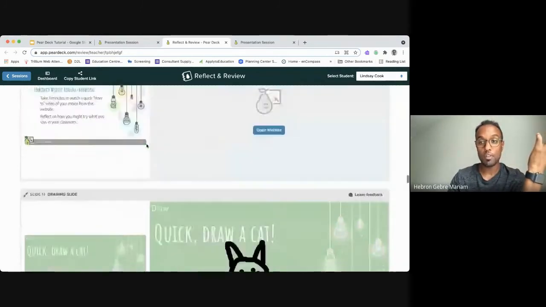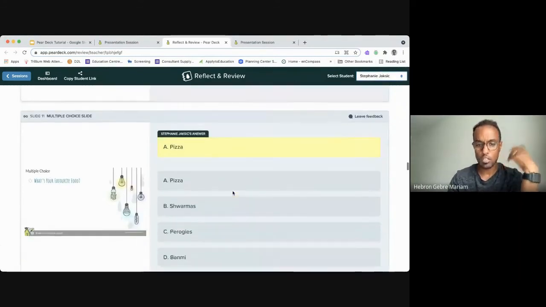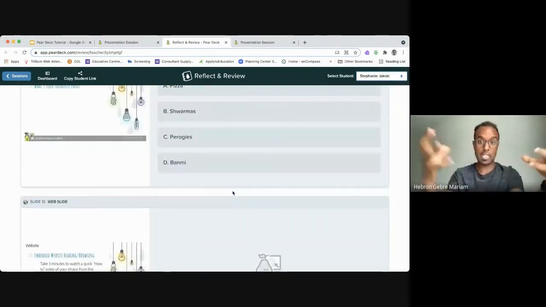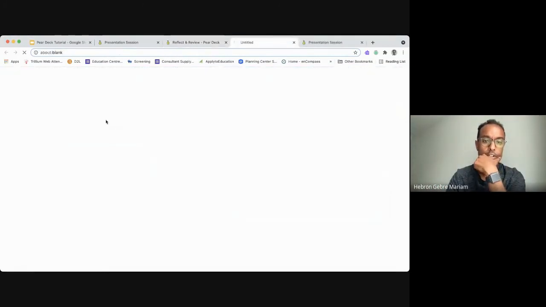That's a really handy reflect and review tool for me, especially if there's a lesson where I really spent a lot of time getting it together and getting a lot of assessment from students. It's really handy. All right, and I can go back to my sessions.